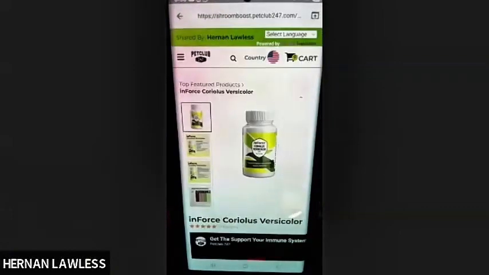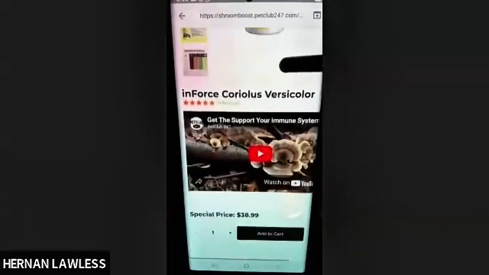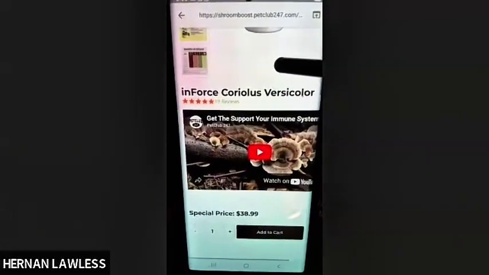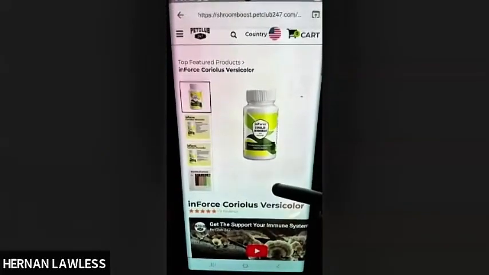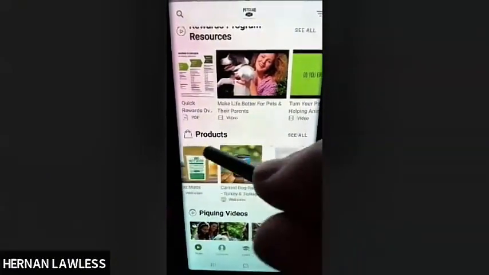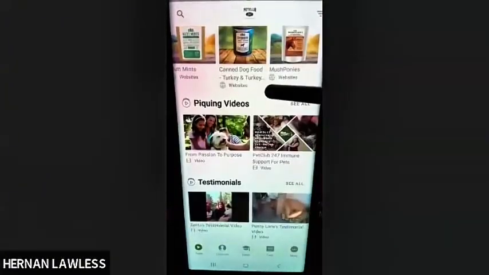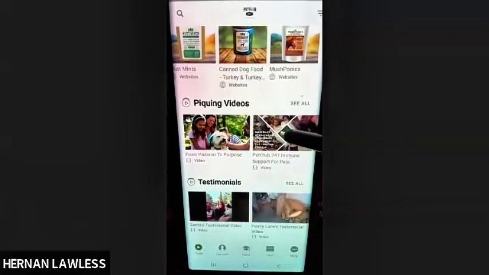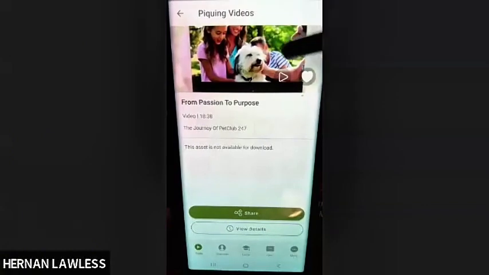So here's the Coriolis Versicolor. Here's the link. It'll take them right to the shop page. So they can shop right there. Let's scroll down. Here's the Passion to Purpose right here.